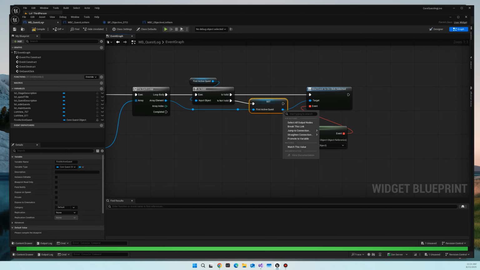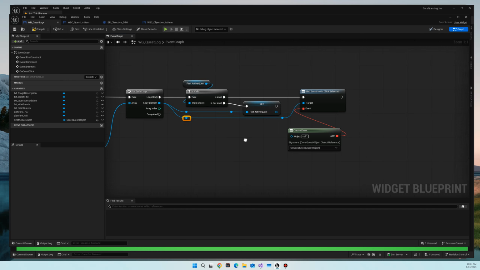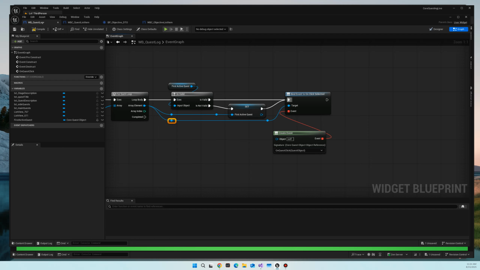And actually, I do not want to use this one. Instead, I want to use this one. So whether it's valid or not, the only time we're going to execute this statement is to set this first active quest, and we'll use that for loading. Otherwise, everything else will go ahead, and as we loop through, we want to create our binding here.